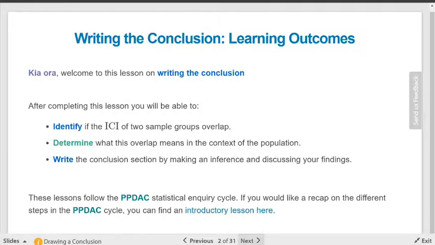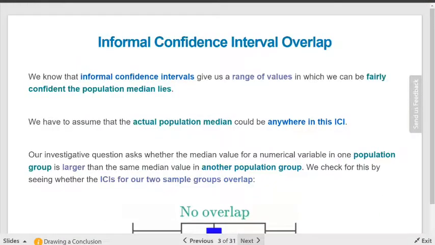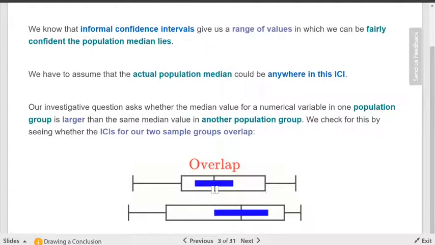All right, so let's just look at some things. So what we're going to do is, sorry, puppies and kitties, you know. All right, we're going to look at overlap and no overlap, right? So you can just see that if they go across each other, there's overlap. If they don't, then there's no overlap. Can everybody see that with the blue boxes?